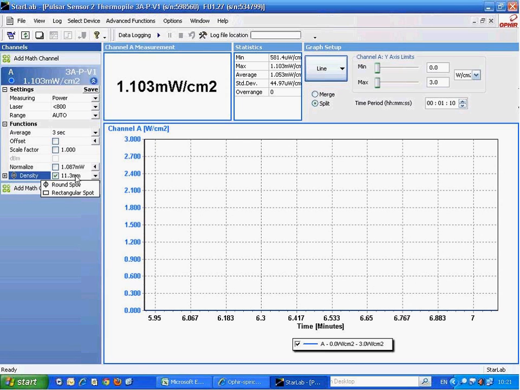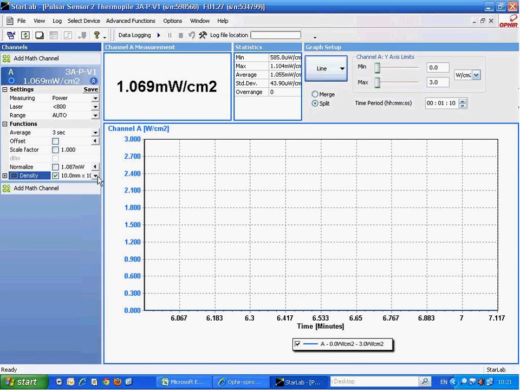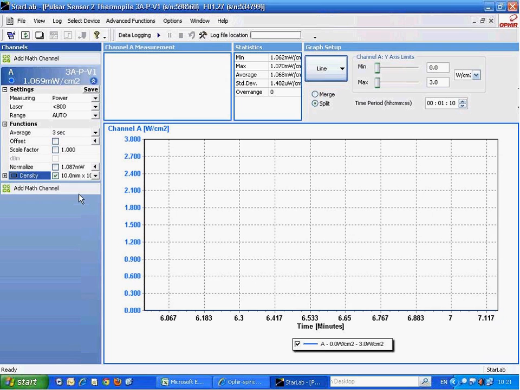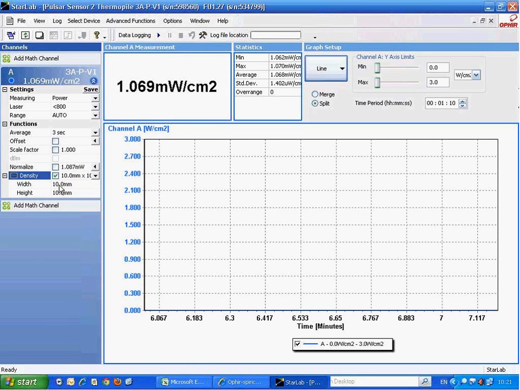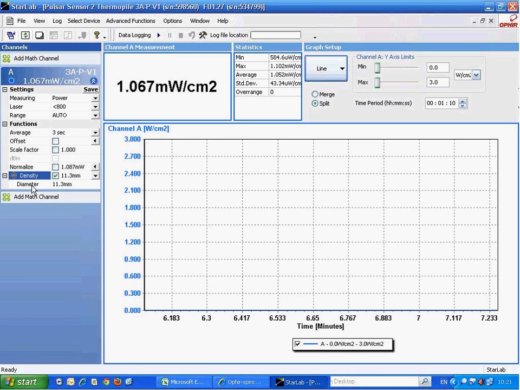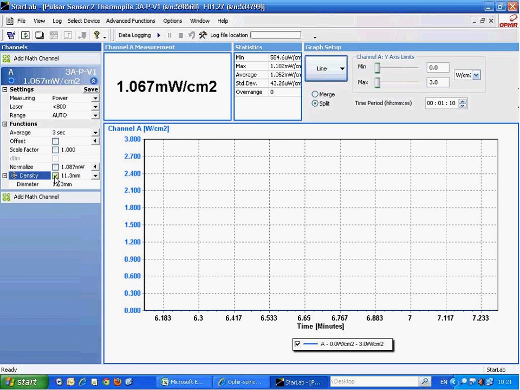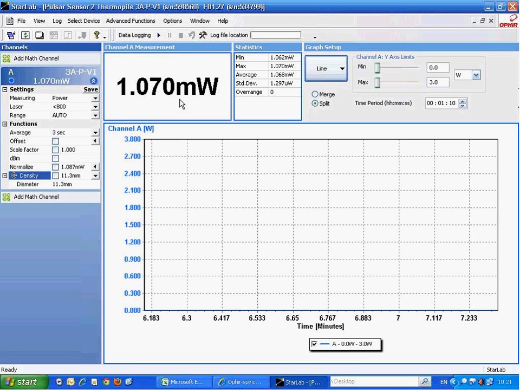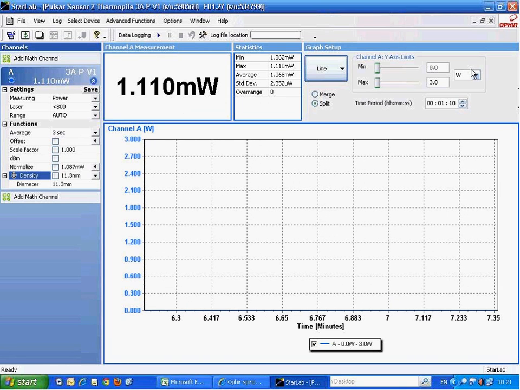I can usually change what the dimensions are. For a round spot, I would enter a diameter. If it's a rectangular spot, then I have to enter two dimensions, the width and height. Okay. Now I'm only being asked for the diameter. I unclick density, and it goes back to a regular reading in milliwatts.